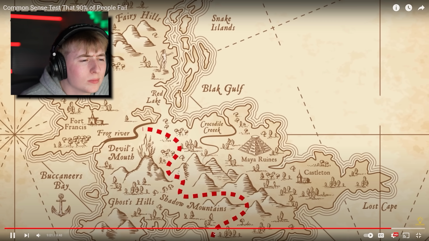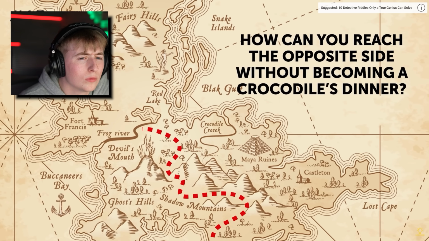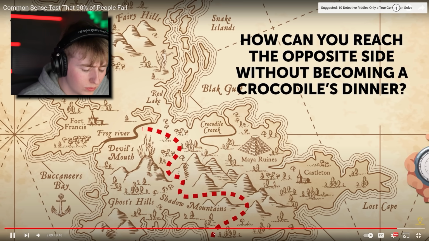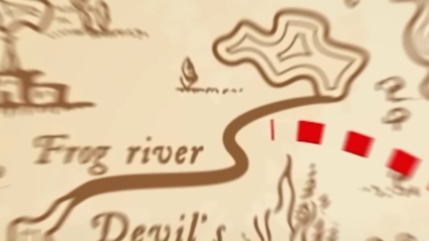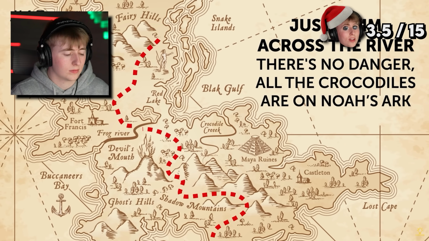Up on a river. You have to cross it, but you know that crocodiles dwell in rivers there. How can you reach the opposite side without becoming a crocodile's dinner? I don't know, guys. I'm using too much brain power. If we're looking at the map, here's the river. Just go around the river. That's what I'm going to say. That would be common sense, right? Don't worry. Just swim across the river. There's no danger. All the crocodiles are on Noah's Ark.